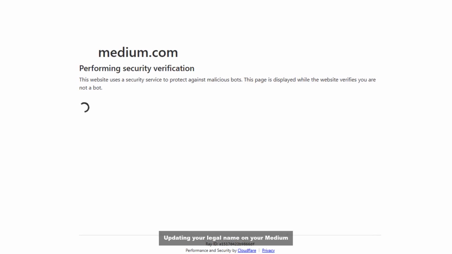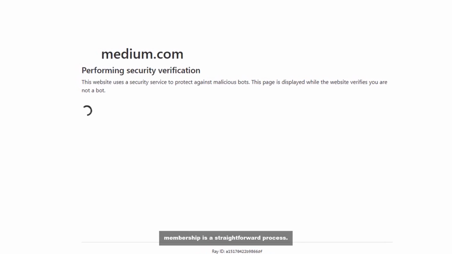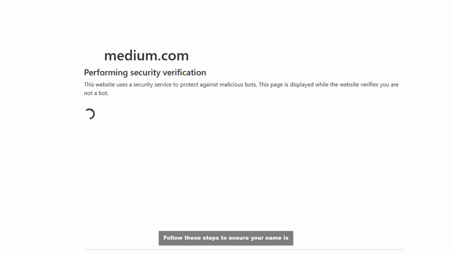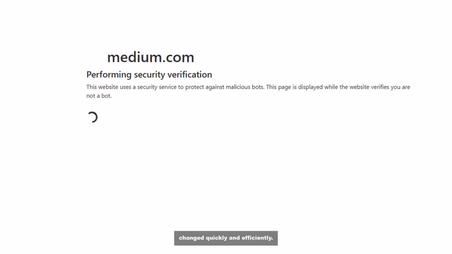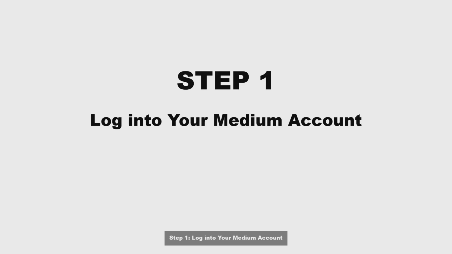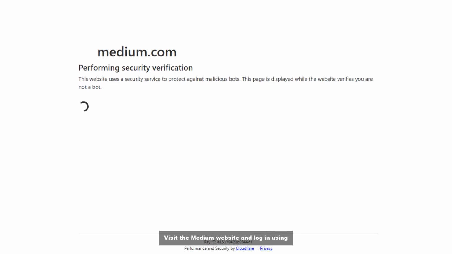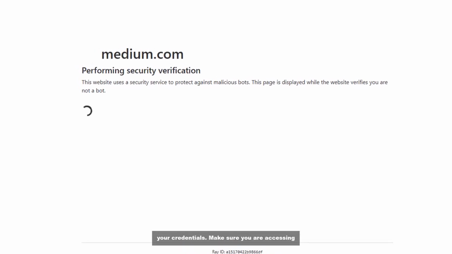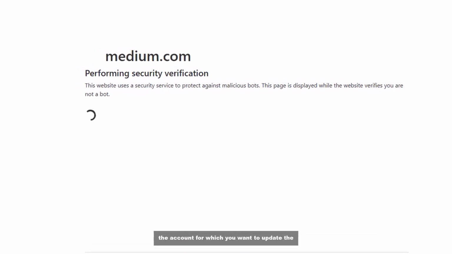Updating your legal name on your Medium membership is a straightforward process. Follow these steps to ensure your name is changed quickly and efficiently. Step 1. Log into your Medium account. Visit the Medium website and log in using your credentials. Make sure you are accessing the account for which you want to update the name.